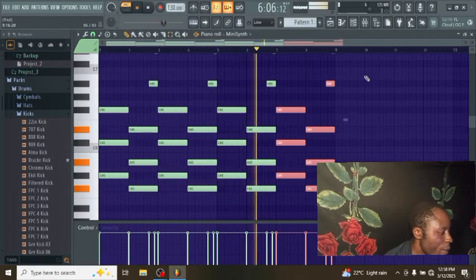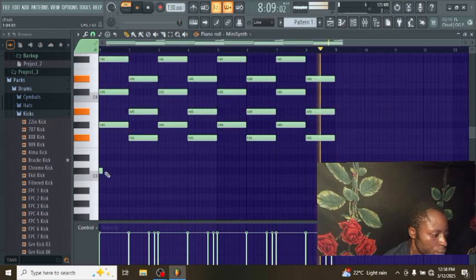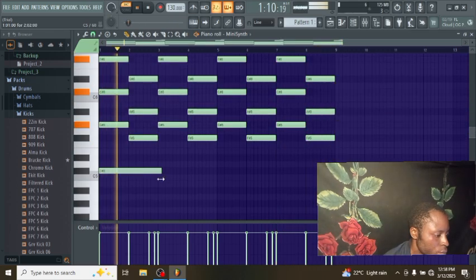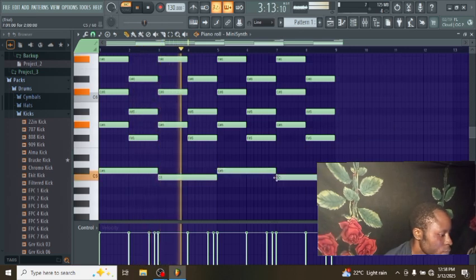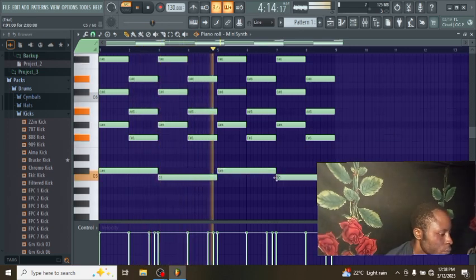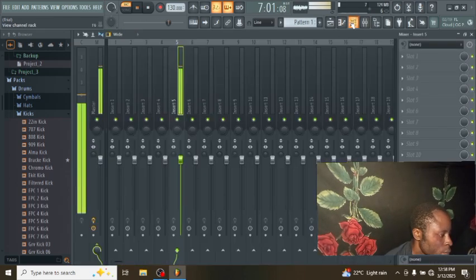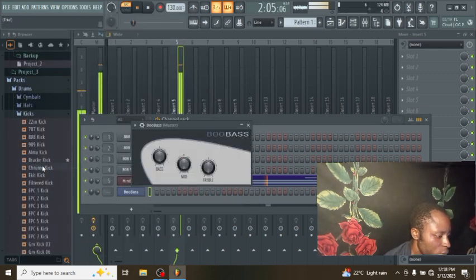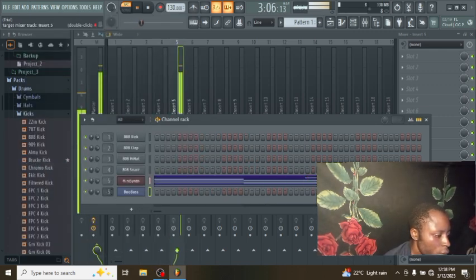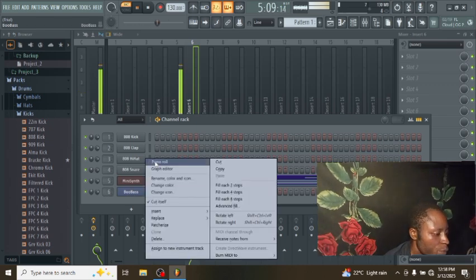Now I'm going to program my bass melodies. I'm going to click on add again here and pick this plugin called Boo Bars. I'm going to left click and hold it, highlight and switch it to channel 6. I'm going to right click and press piano roll.